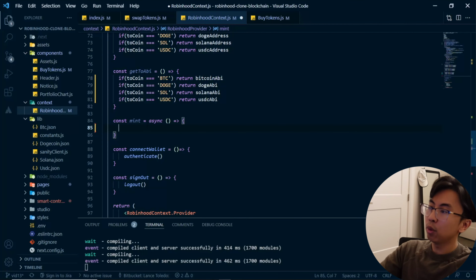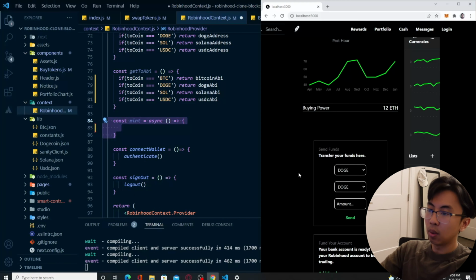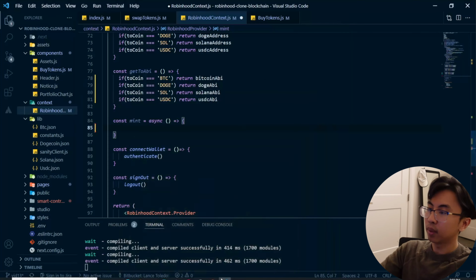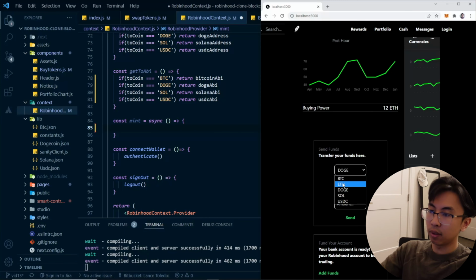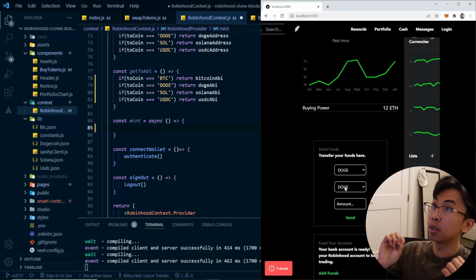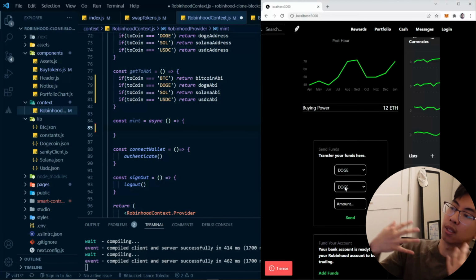And if you're confused at all, the mint function is going to run when I press send, because the idea is if I want Ethereum, it's not going to work. But the idea is if I want to switch my Doge for Bitcoin, I should be able to send my Doge coins to the Bitcoin contract and then mint those Bitcoin, send them over to me, okay?